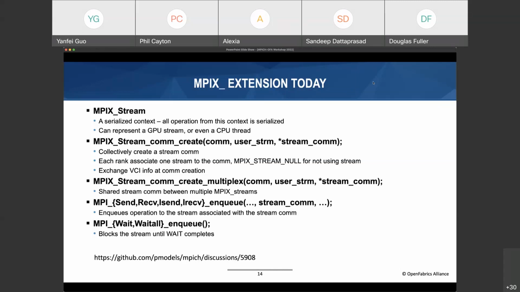There's also a stream comm multiplex function. This is mainly for when you have many streams that you need to use for communication, but you don't necessarily want to create so many stream comm communicators. So there's a workaround for that.